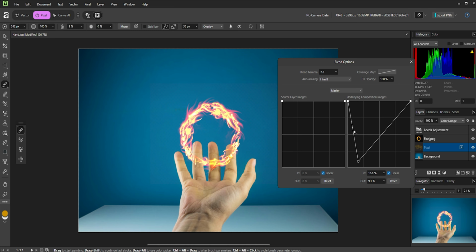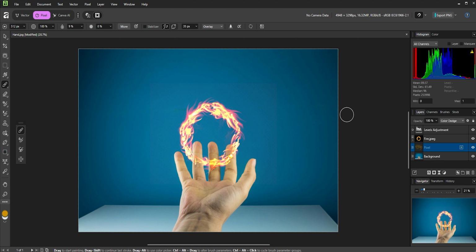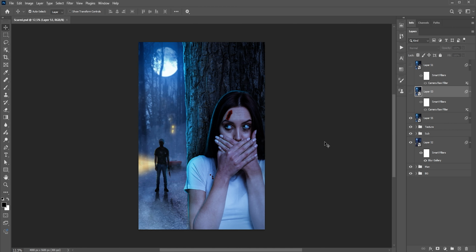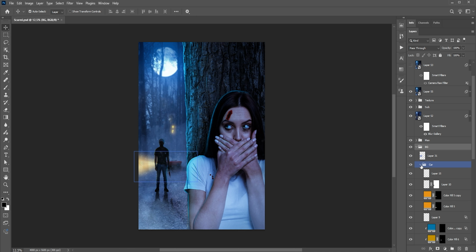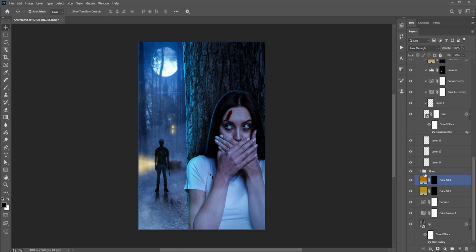So up until now, we didn't find anything that can be done in Photoshop but not in Affinity. Looks like we need to go extreme. This is a photo composition I did last year. There are so many things going on here. There are like hundreds of layers. There are effects, camera filters and so many things. But can this be done in Affinity?